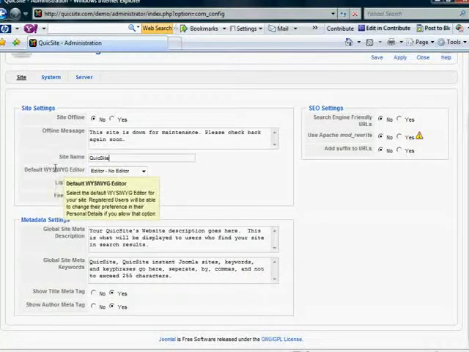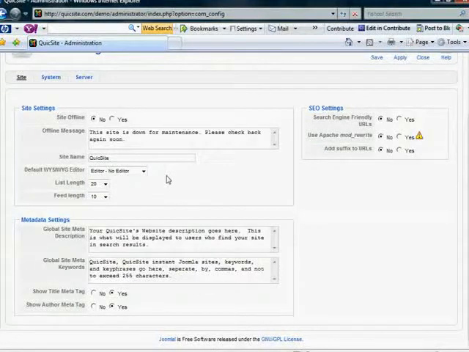Your default what-you-see-is-what-you-get editor, you have a choice whether you want there to be an editor or not, to help you when you create your articles or your web pages. I have mine set for no editor, and in later tutorials we'll go over why you may do that.